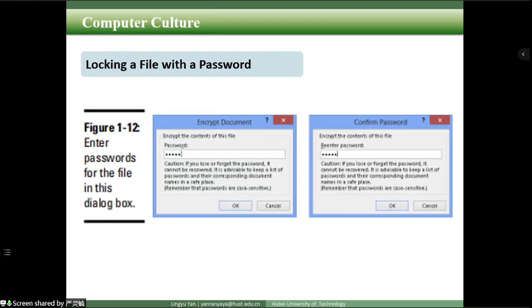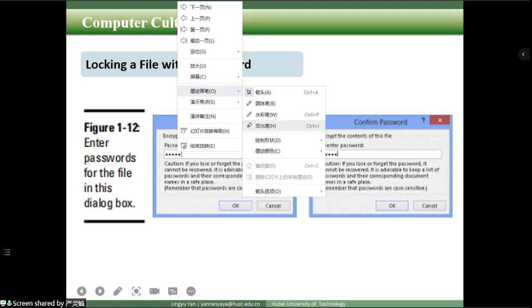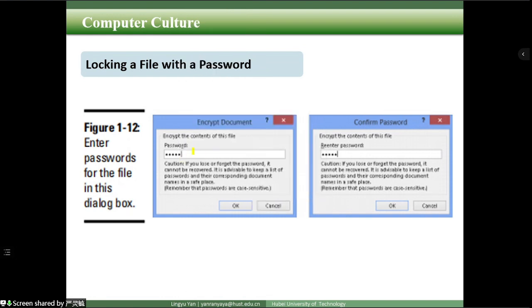Well, if you want to password protect a file, you can use several steps. First, go to the File tab and choose Info. In the Info window, click the Protect Document button and choose Encrypt with Password on the drop-down list. The Encrypt dialog box will appear, as shown in this figure. Then you enter the password you want to set in the password text box and click OK.